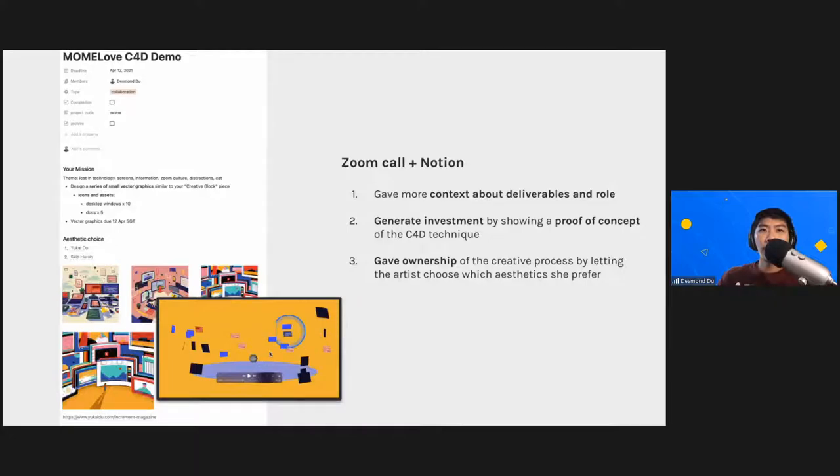This thumbnail over here is actually the first proof of concept that I made to show that this technique actually worked. I know it's not the prettiest compared to the preview GIF, but at least I got something going. Then I let her choose between two aesthetics, Yukaidu or Skip Hirsch, and she favored Yukaidu because that's what she prefers. I think collaboration is also having shared ownership of the creative process, so keep that in mind for your future collaborations.